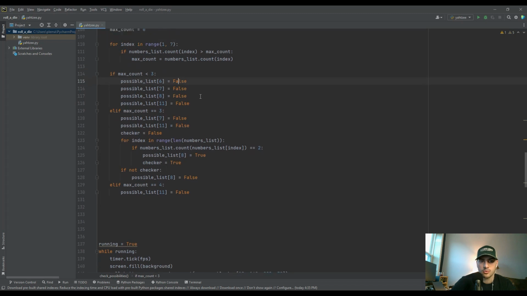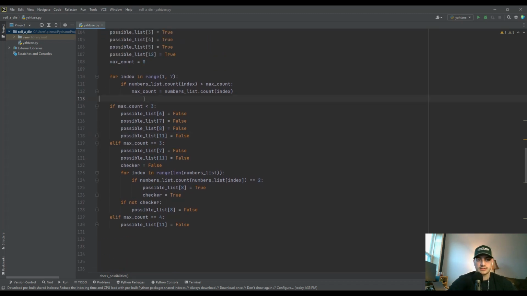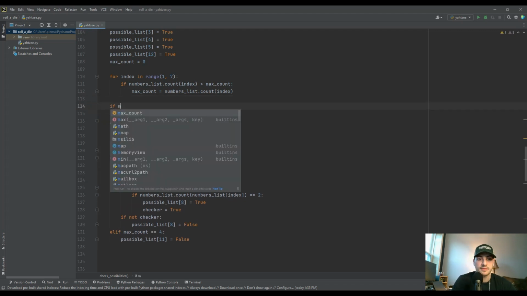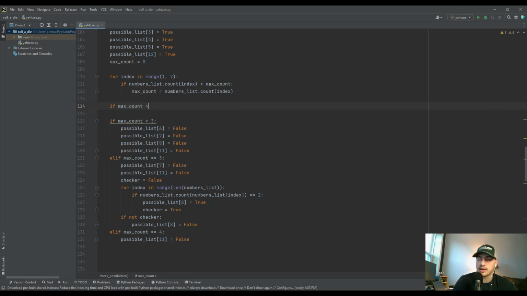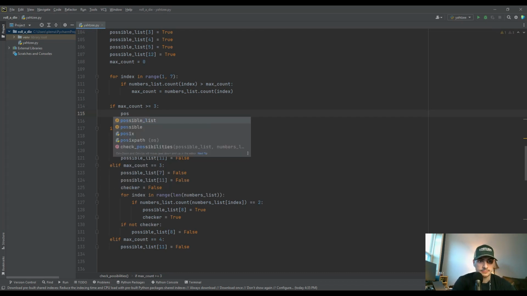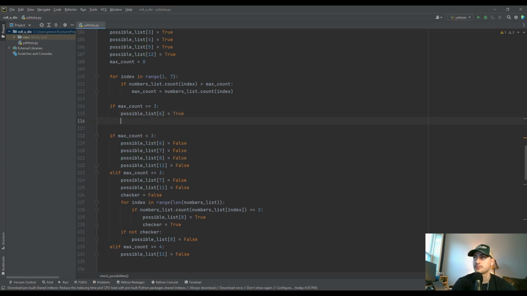So we're going to come in and say, actually I want to put this above the less than 3. We're going to come in and say if the max count is greater than or equal to 3. Okay. So if it's greater than or equal to 3, then possible list at spot 6 has to be true, because that's checking if we're allowed to do 3 of a kind, or I guess if we have a valid lineup to do 3 of a kind.